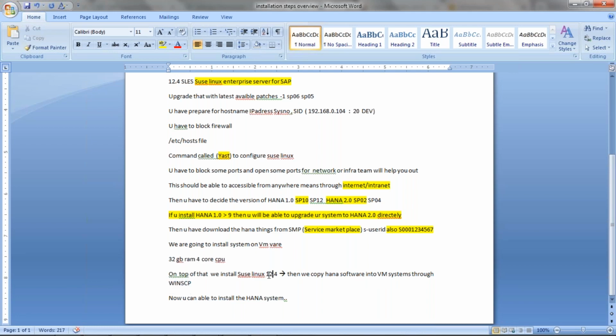Once you do these things and the installation is done perfectly, we need to copy your software like support pack 10, 11. You know how to copy things. In Windows, you copy through copy, paste, cut, paste. But in Linux, we use an application called WinSCP. Through this, we can copy things from Windows OS to Linux OS very easily. Now you can install the HANA system on top of this. Once you do this perfectly, then you can start the installation of the HANA system.